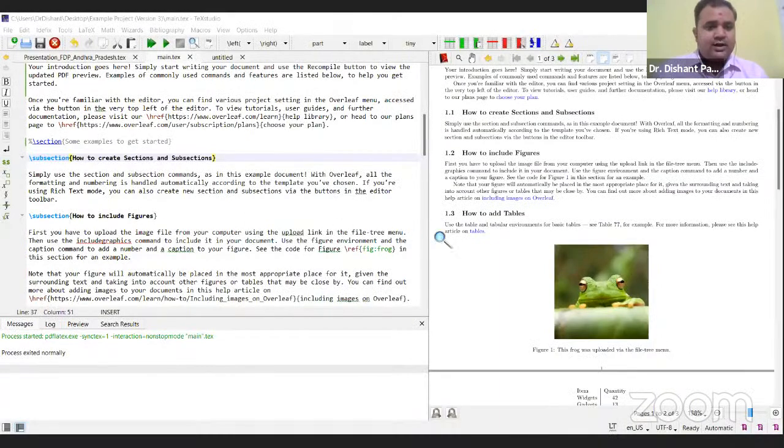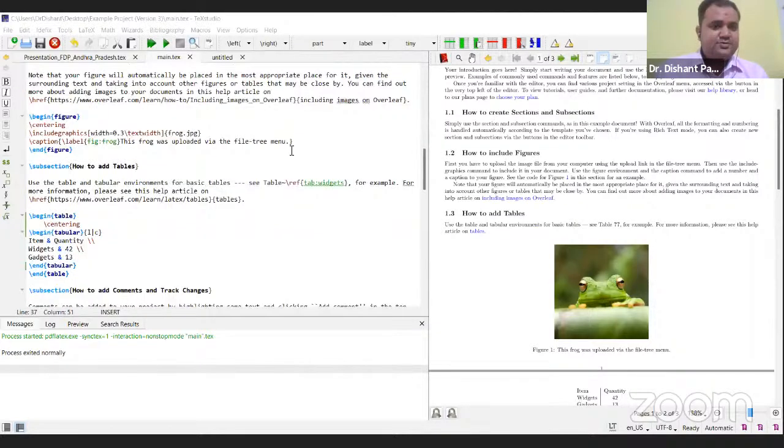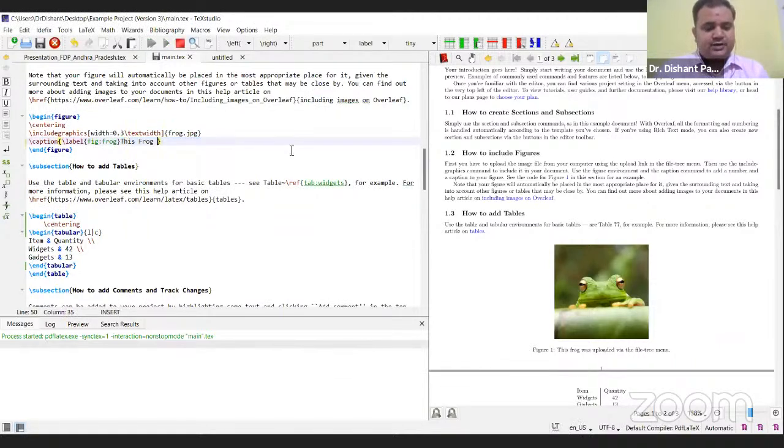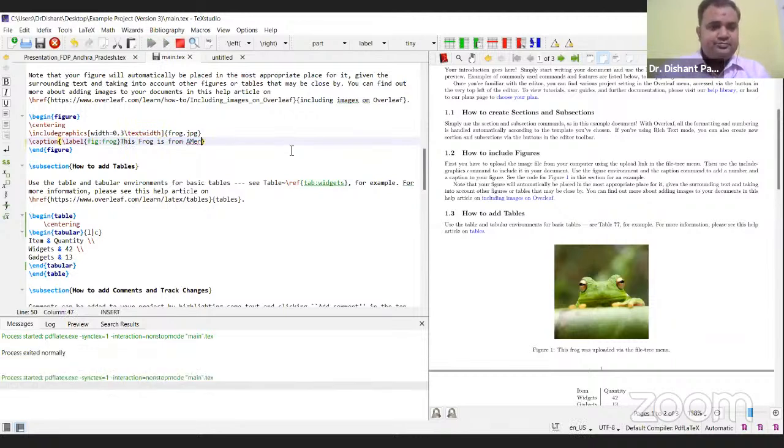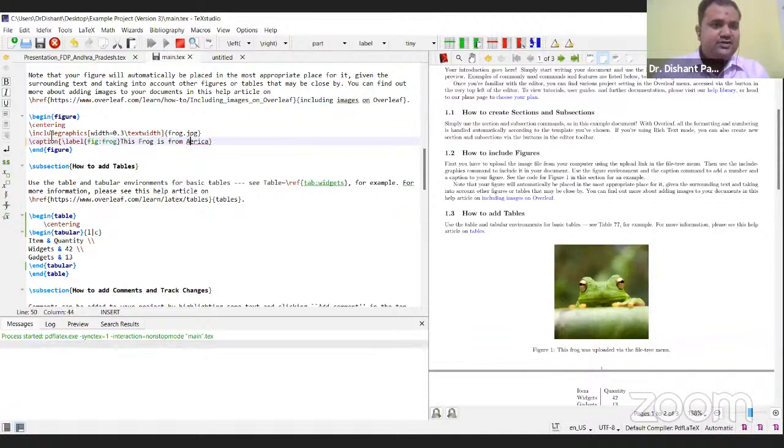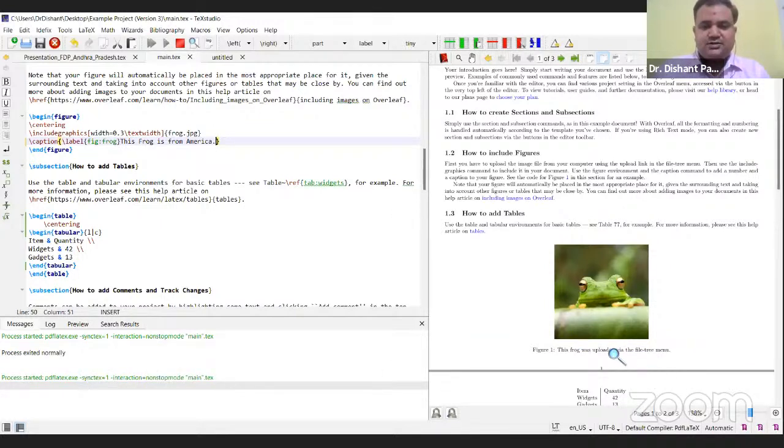See, now this is the figure file, and here I'm just changing this caption so that you can check it. This frog is from America. So this is the caption that I have written, and this is the width as a fraction of text width. And you can see here that once the compilation finishes, the output will be changed. This frog is from America, and you can see here Figure 1.